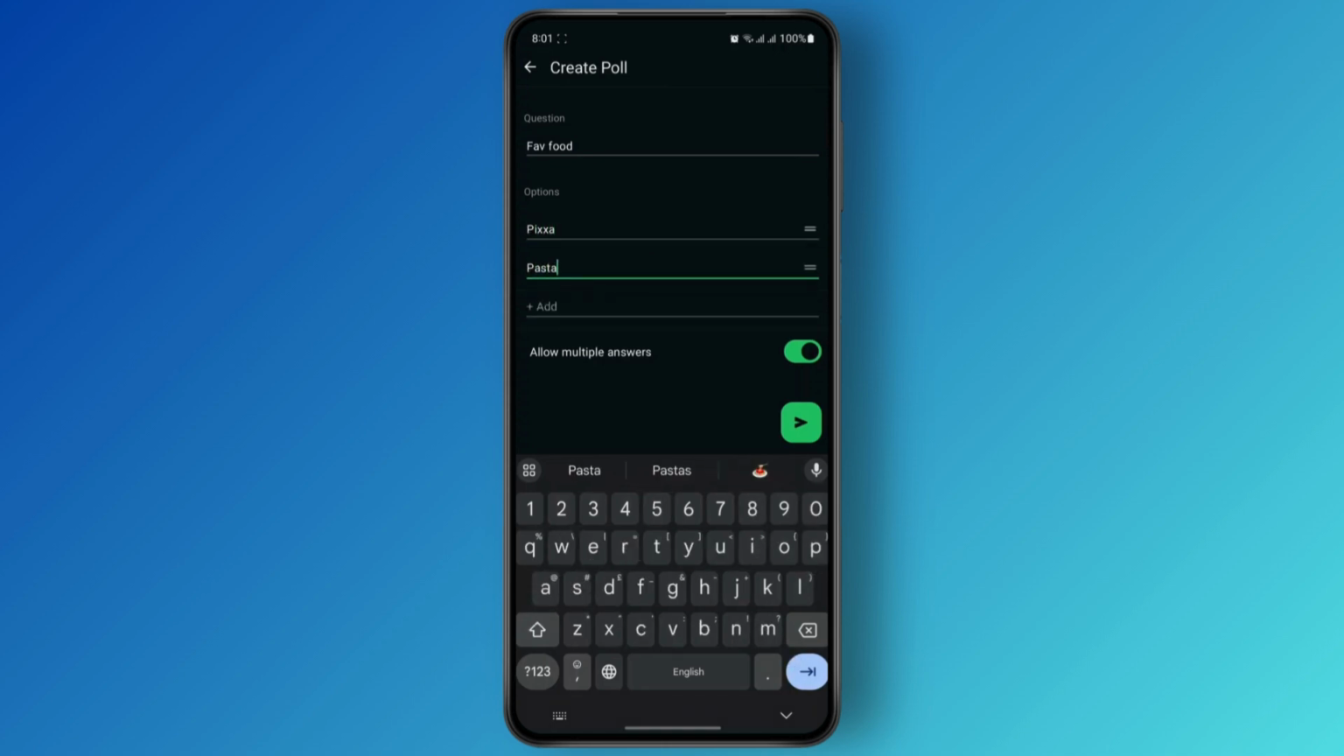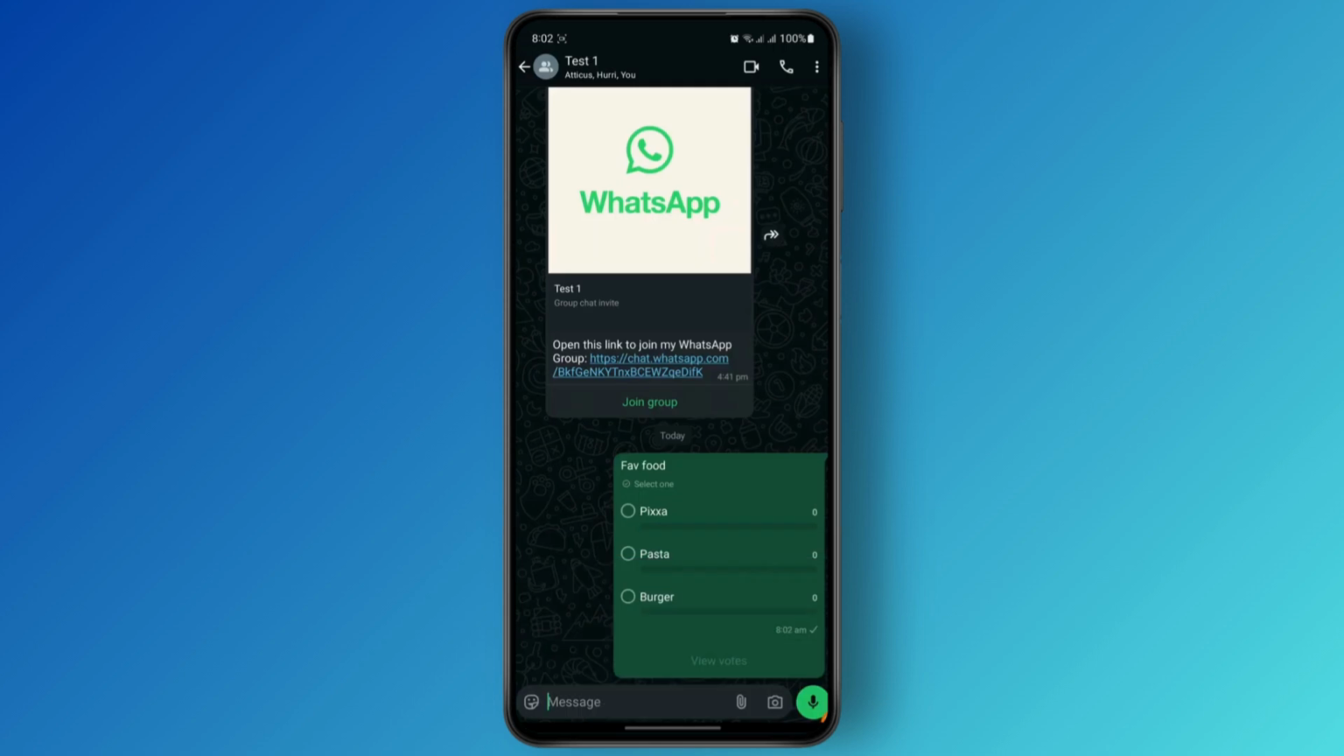So once you do that, you can add multiple answers. You can allow multiple answers as well, or if you just want them to answer to one option, you can just turn this one off. And once you are done making your poll, you can just send this.